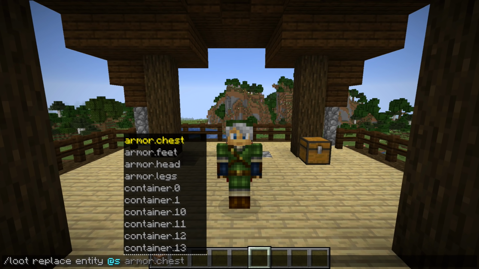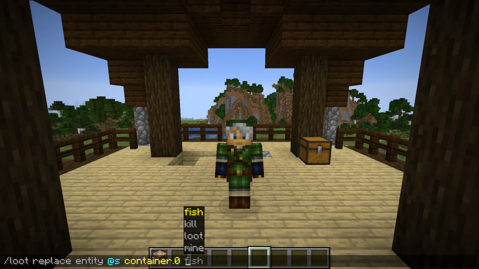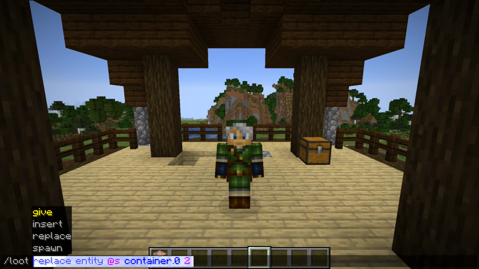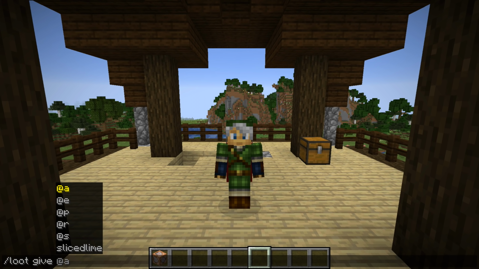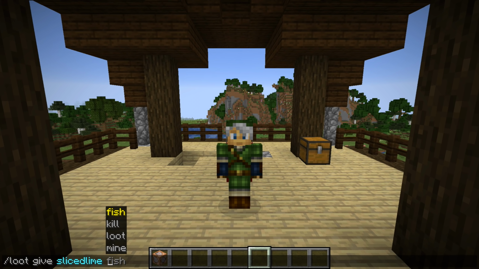If you give a count, then it will fill that many slots and then clear any remaining slots up to the number if there aren't enough drops from the loot table. If you don't specify a count, then as many slots as is needed are used. The source parameter to the loot command will determine which loot table gets run and what context to use for that loot table. It has 4 options. They are fish, kill, loot, or mine.